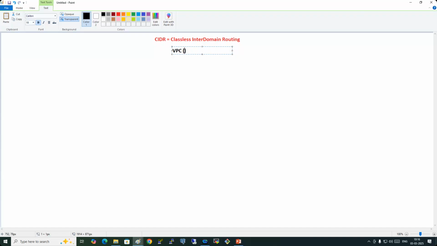Similarly here, if you want to create a VPC in AWS, your company network administrator will give you the range. He will say, this is the range that you should use to create the VPC. You cannot blindly go ahead and create a VPC.